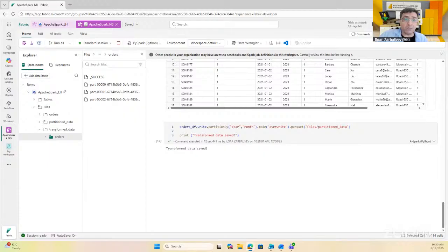So now we are going to add one more code which will help us to load the new data frame from the orders Parquet files.